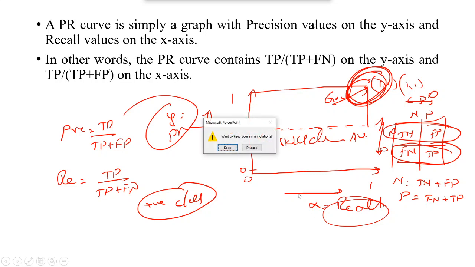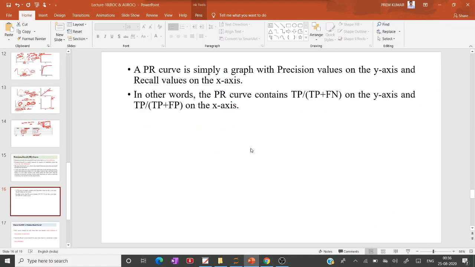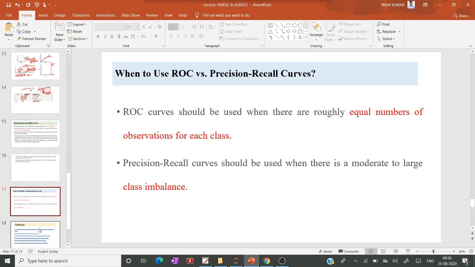If you see the practical section, when to use the ROC curve and when to use the precision recall curve. The ROC curve should be used when there is an equal number of classes, meaning balanced data. For imbalanced data, use the precision recall curve.